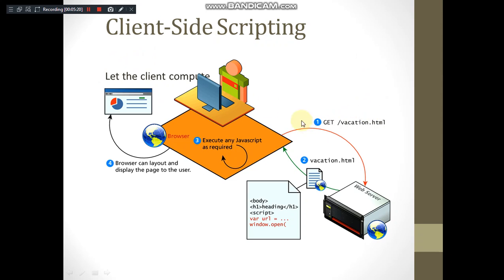The first step you can just observe here. This is the browser. From the browser you are sending a request. One you can observe here, GET /vacation.html. So this is one of the headers of the HTTP request. Get, you are requesting a certain HTML page whose name is vacation.html. Then this request is sent to the web server, right? So this vacation.html is received back to the browser, correct?